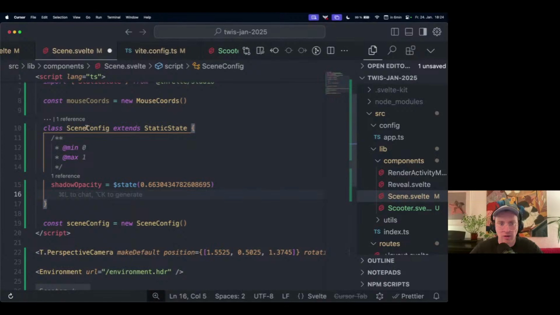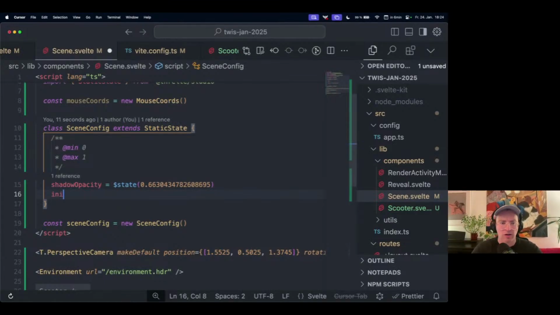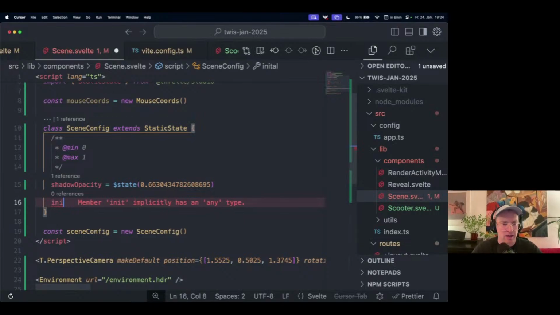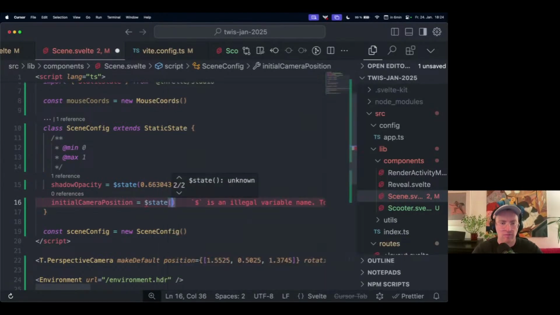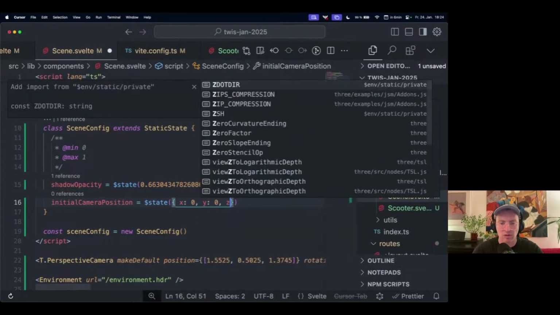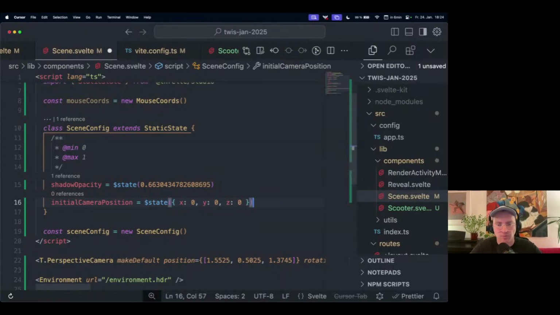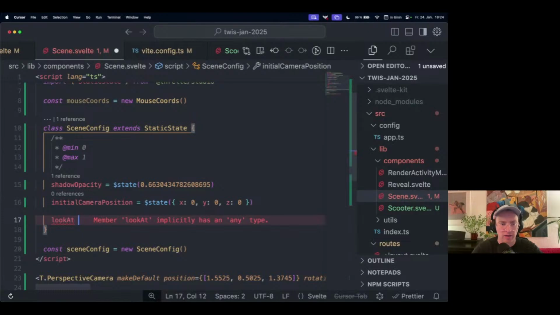And we're going to employ that to position our camera. Still, we want to be able to set the initial position of the camera in code as well. So we are creating initial camera position. Jesus, it's late. State X, Y, Z to an object. And then I will also make a new property which is called look at. And it's also going to be a state of X, Y, Z.